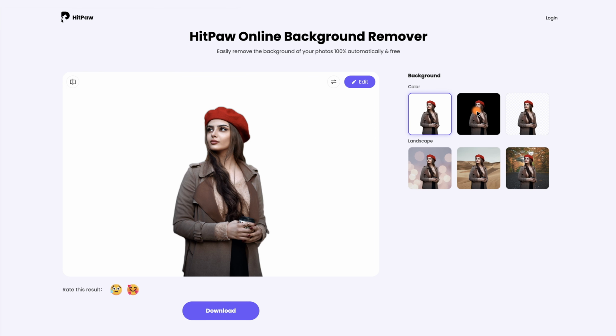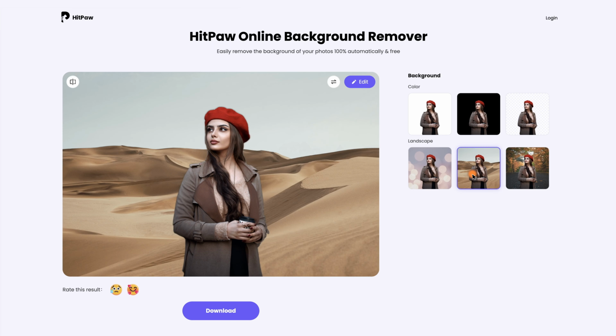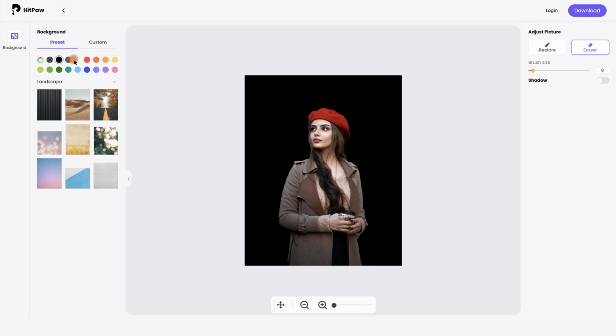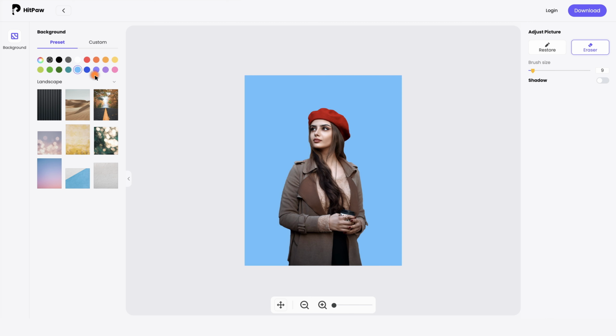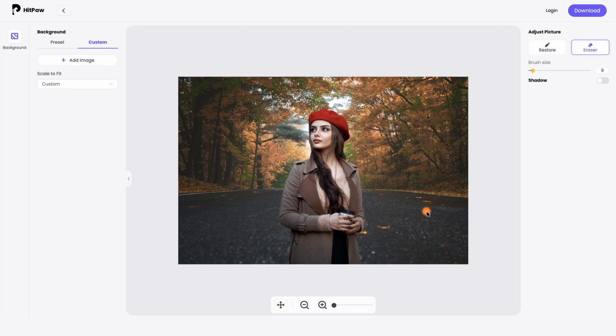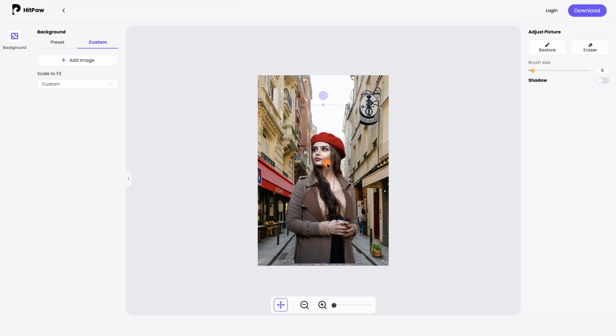On the right side are some background presets: single color, transparent background, or image background. Then you can click download to save the image on local file. But in case you want to do more editing, you may click this edit button to do further editing. Here are more presets available for you to customize. You can also upload a local image as background and position the girl in a suitable place.